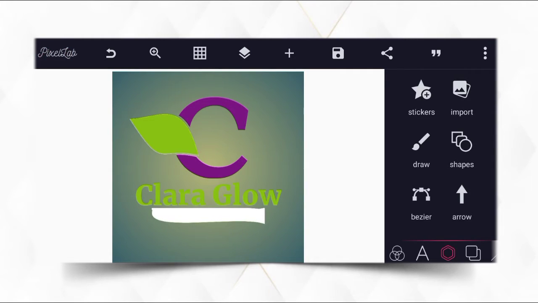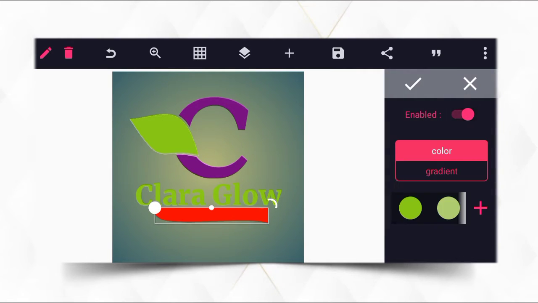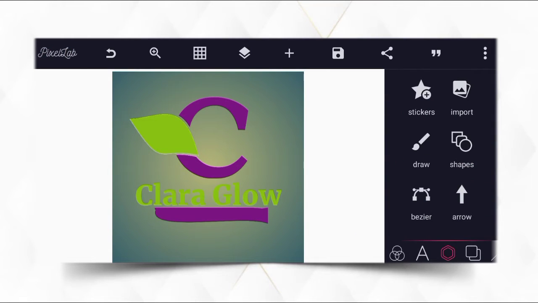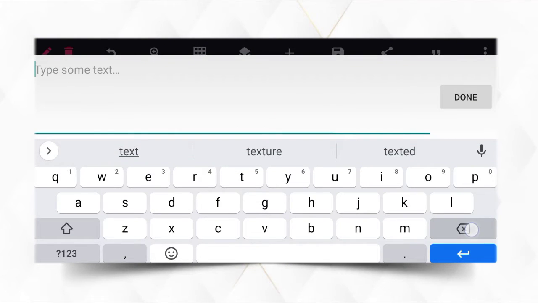After you position it, the next thing that we're going to do is to give it a color. So I'm going to give it this color. Then the next thing to do right now is to go with our write up. So I'm going to type organic skincare.